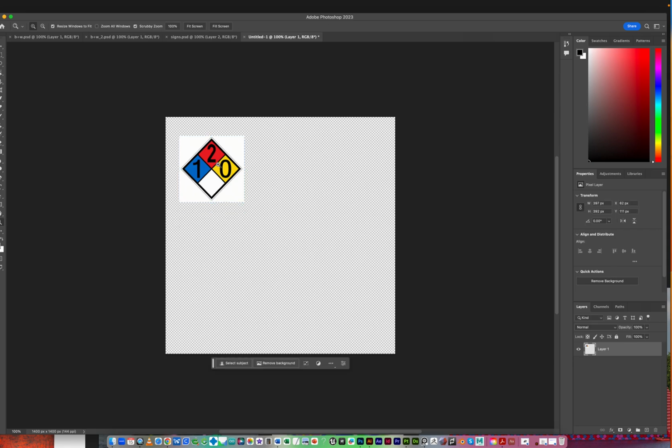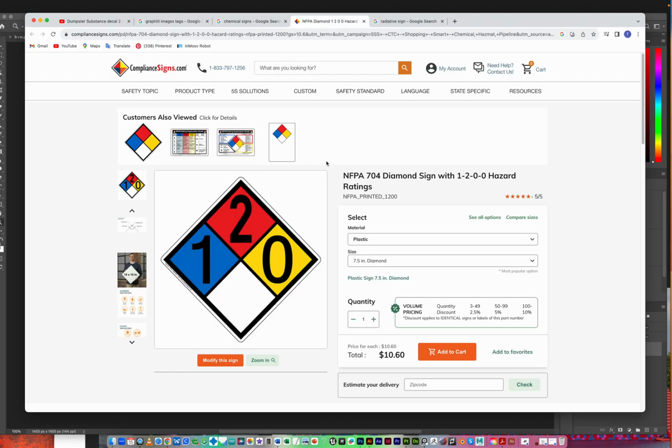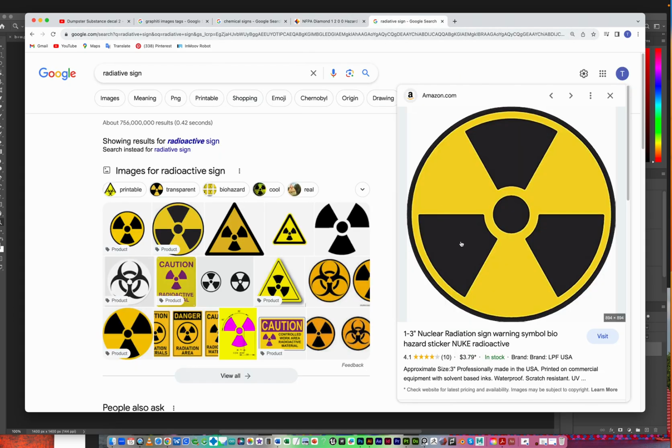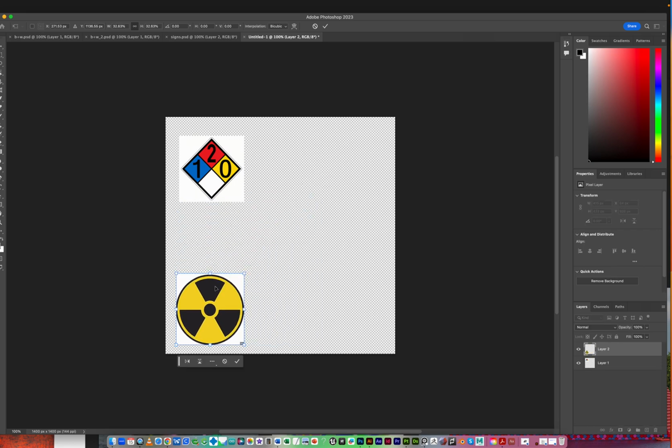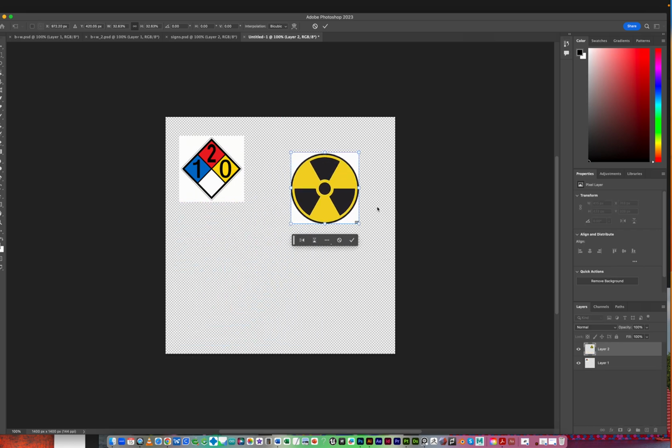I want you guys to at least have 10 logos or stickers, Hello Kitty, whatever you want. I'm just doing 2 just to save on time, and we're gonna do radioactive. From Back to the Future, I always like the radioactive logo. All right, so we're gonna do that, and Command V, paste it in, and I'm gonna make this a little bit smaller. So try to do as many as possible.